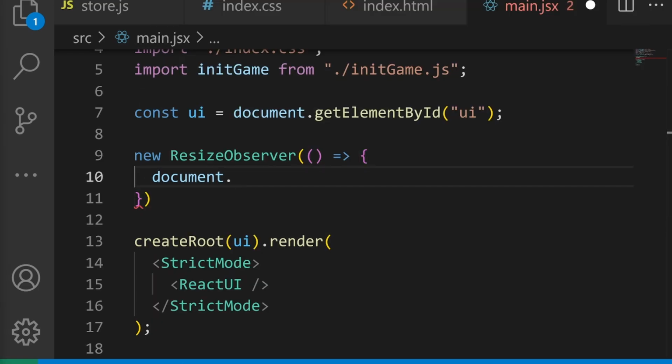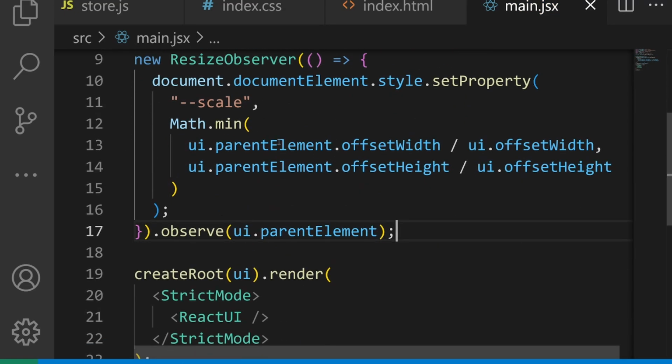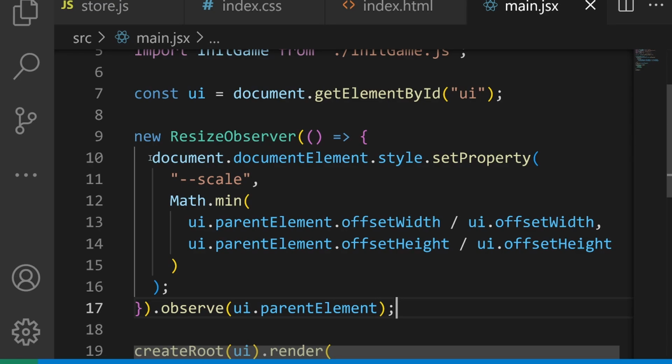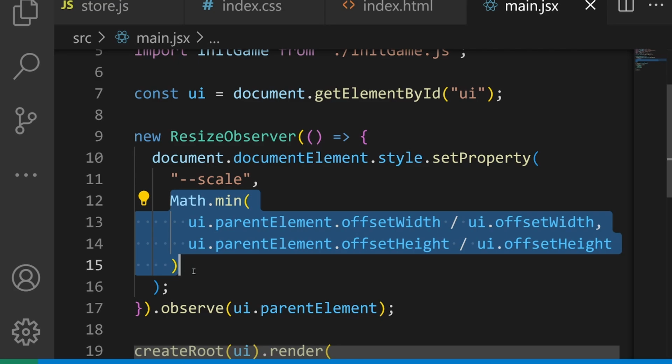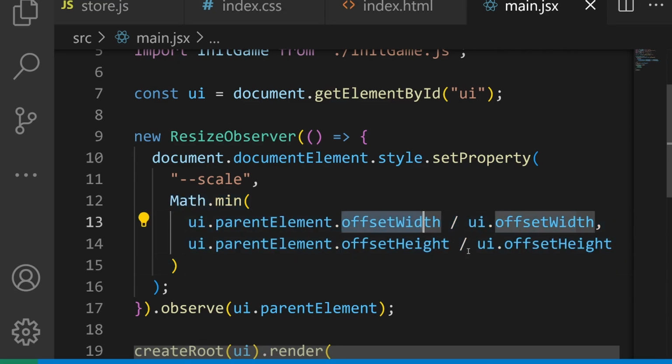You know what? Let me just copy and paste it and talk over it. So we're going to go quickly over it. We first have document. Here we set this scale CSS variable by using this method, setProperty, and then we set the value depending on the offsetWidth and offsetHeight of the parent element. So the parent of the UI is the body, and then we divide by the UI width itself to calculate whichever is the minimum, the scale value.